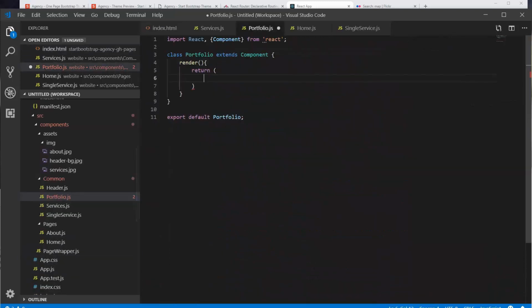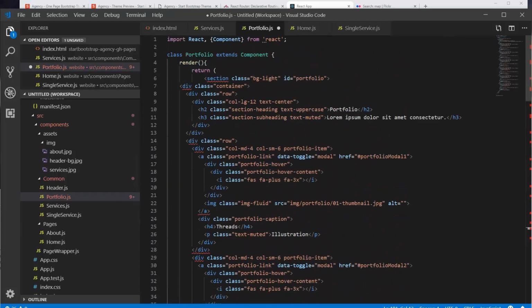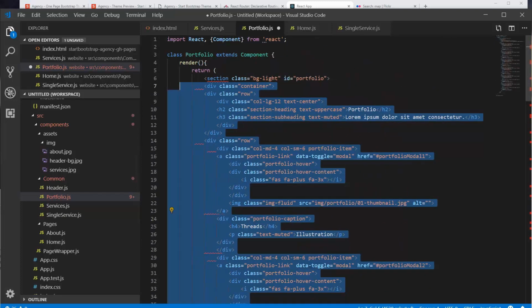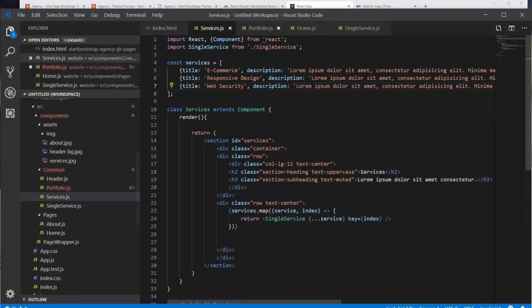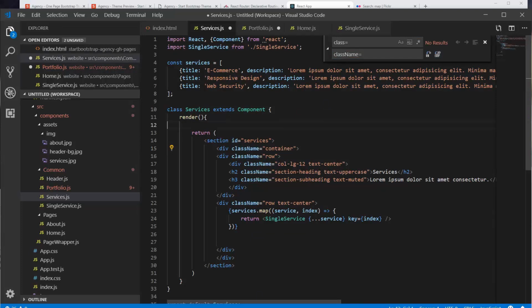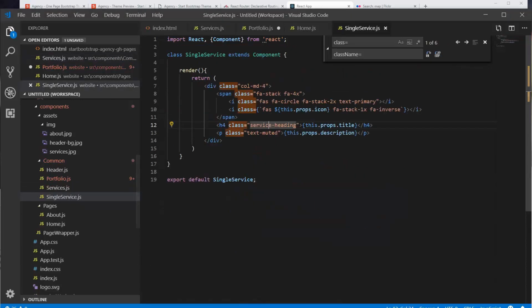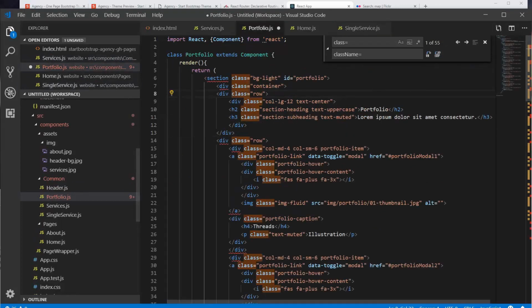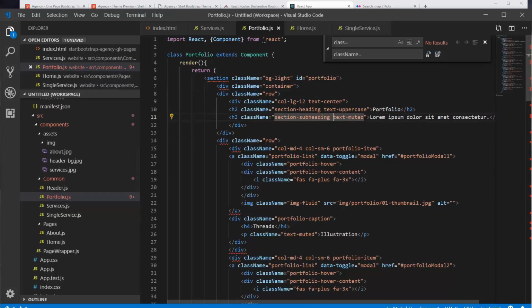So I'm going to just copy the whole thing. I noticed that we forgot something in services, and that was to replace the class with class names. Let's go ahead and do that. And within the single service as well. And let's go ahead and save. And now in portfolio, let's do the same thing and save. And now we're going to have images that we need to manage here.